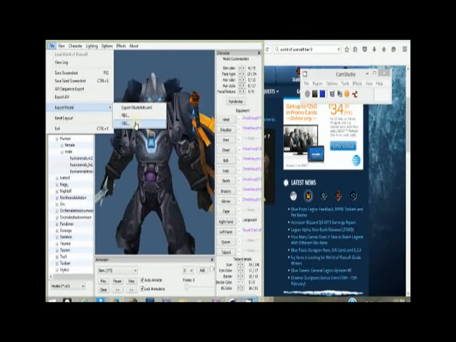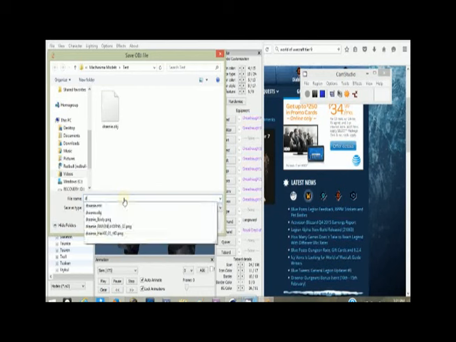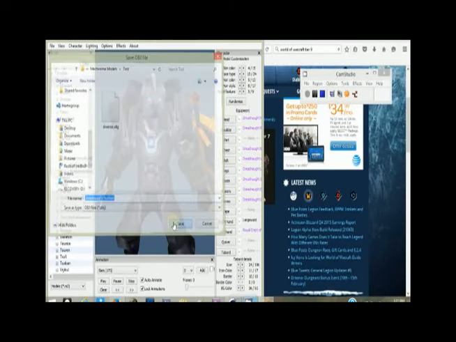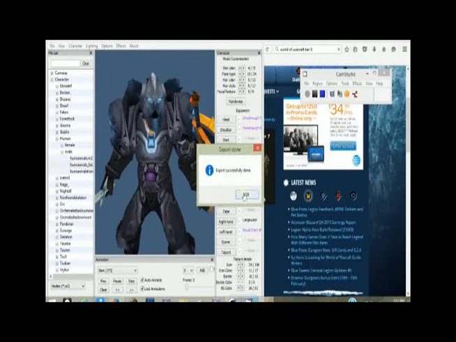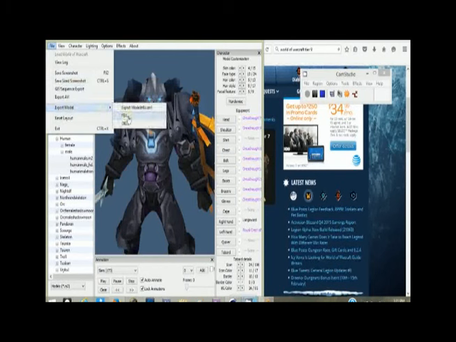So first we're going to export the OBJ. Give it a name. I'm going to name this Dreadnought Human. Hit save, and you'll see this export. Next, we're going to export the FBX.